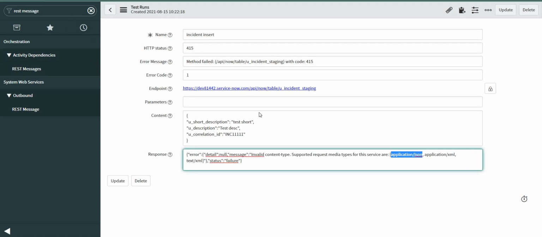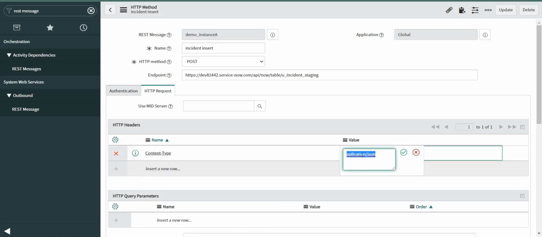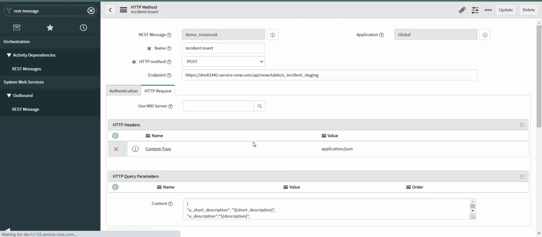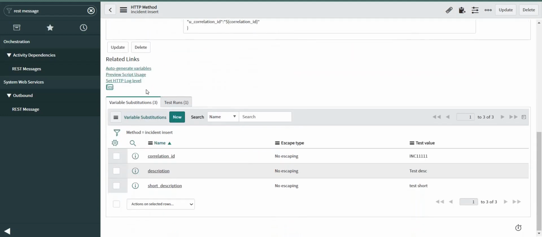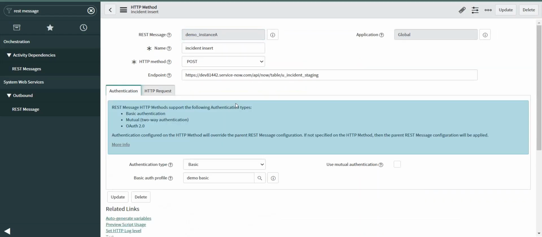Let's go back. Oh, I missed one P in the application. I'll click on test again. User is not authenticated, status failure. Required to provide auth information. Let's go back and see.